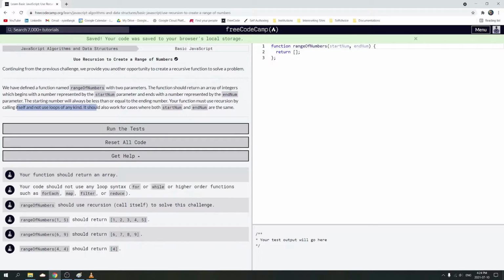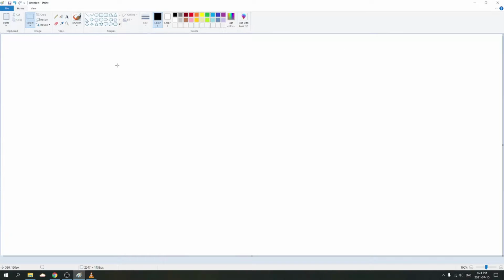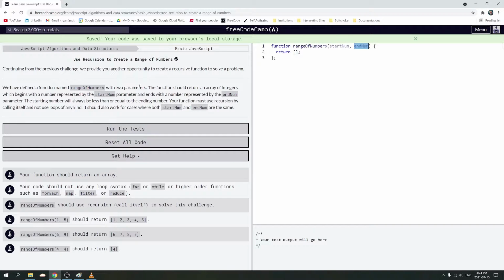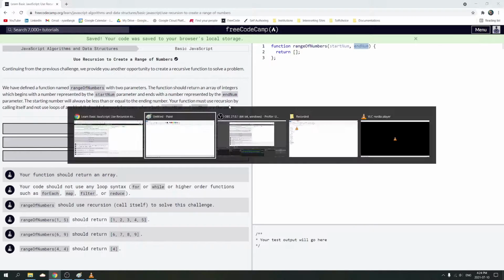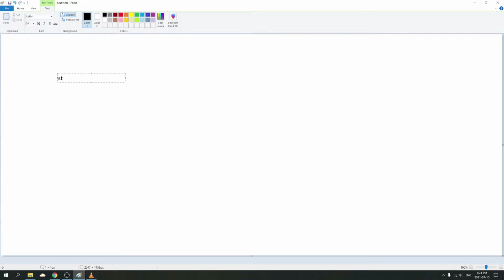So in this function, there is a startNum and an endNum parameter passed to the function, right? Remember I said before that to solve any recursion problem, there's always a base case, and then there's always a recursive case where the function calls itself. So the base case is when both the startNum and the endNum are the same, as stated in the question. So when startNum equals endNum, that is the base case.